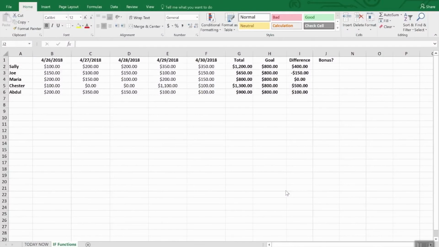Back again with our sales team. It's nearing the end of the month, and we've introduced a couple of sales bonus opportunities. The first is a sales goal of $800 for each rep. In our spreadsheet, we want a simple yes or no to appear in this column here. So here's the formula. The logical test value is going to use the amount in the difference column, column I, because any difference greater than 0 means the rep has exceeded the goal of 800.